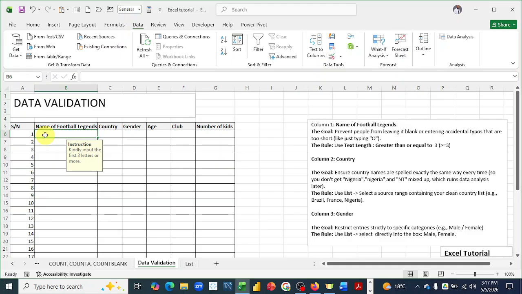So right now I'm going to put J Okocha. Then I'll press enter. What do you see? Excel allowed me. So I now have the first legend.